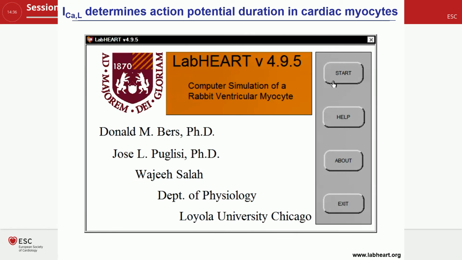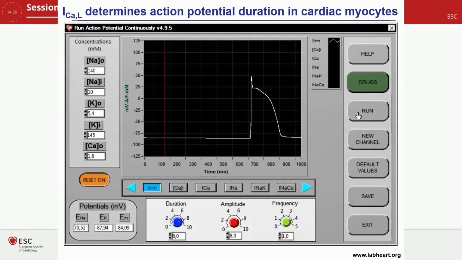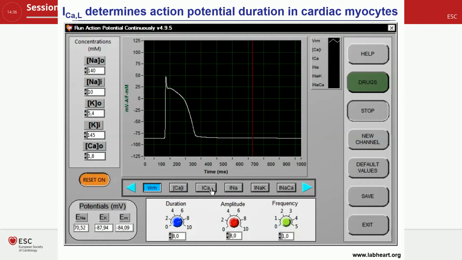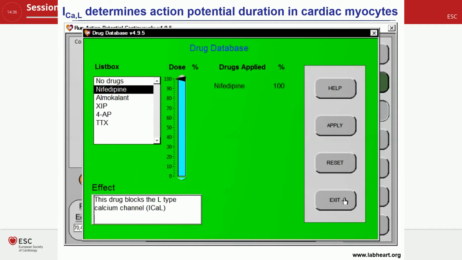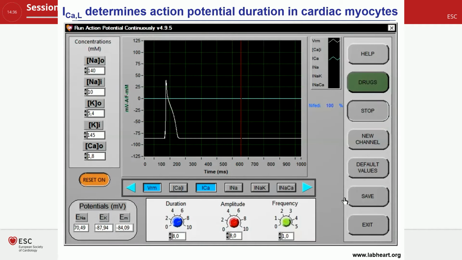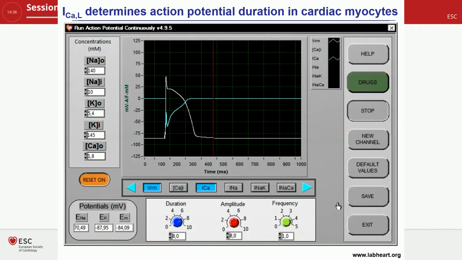So I start that. You go to start, and then you go to drugs. You can have a typical cardiac action potential here. You run it, and you also see the L-type calcium current. You can see that this contributes during the plateau phase. Now we can apply drugs. In this case, nifedipine, a selective L-type calcium channel blocker. We give it a full dose, apply that, and you can immediately see that the action potential is much, much shorter, and the L-type calcium current is almost gone. In this program, it's completely reversible, and you can see again the action potential duration is prolonged.